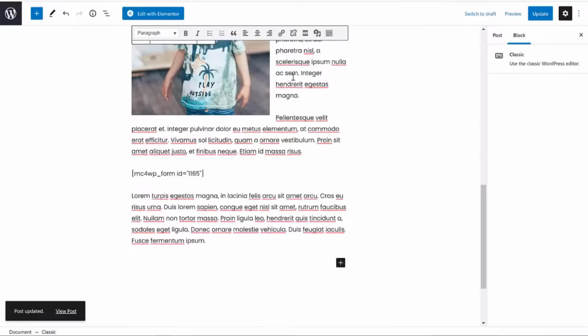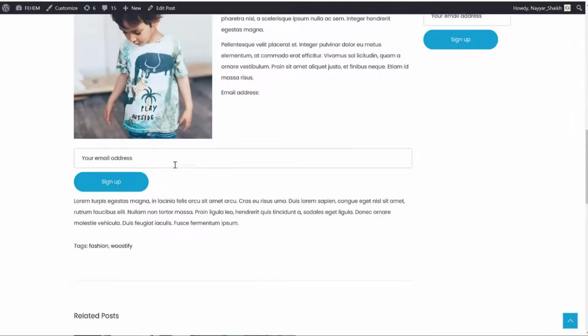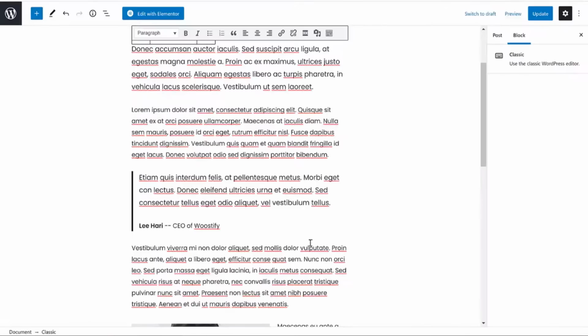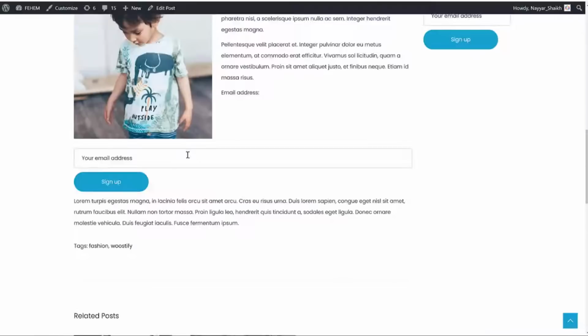I would recommend you write your post with Elementor. You have more control over the design of your post. So wherever you want to display this thing, simply copy this shortcode and paste it there, and it will display this newsletter instead of the shortcode, just like it has done over here.